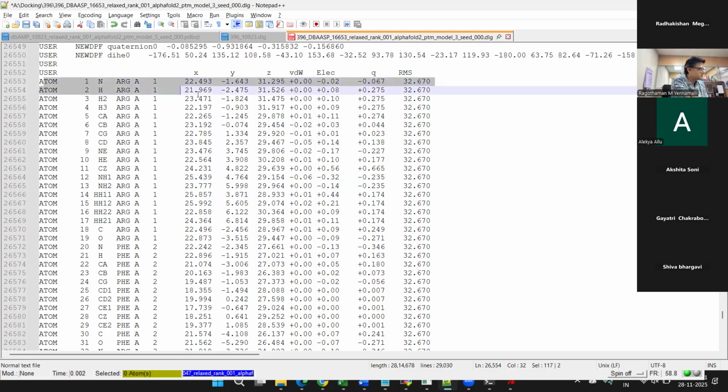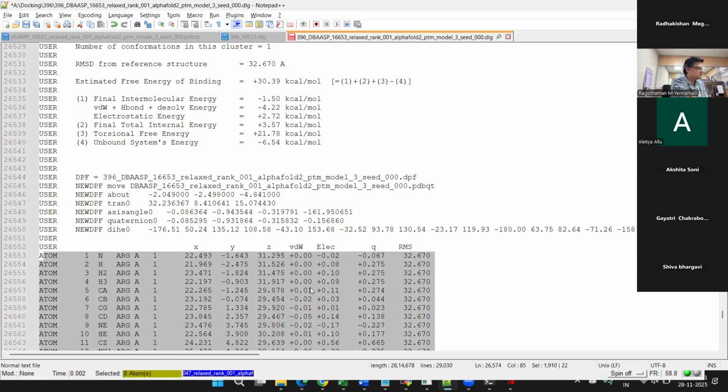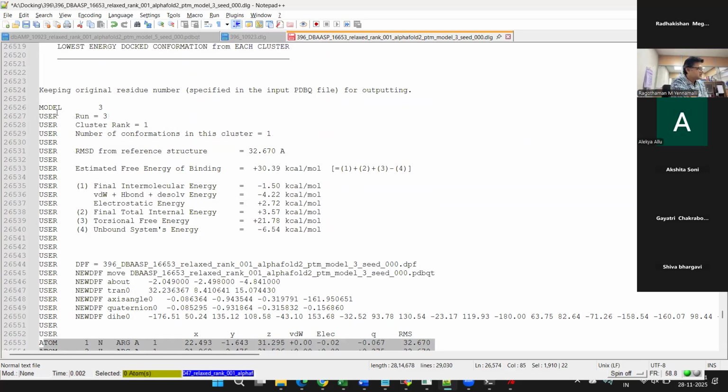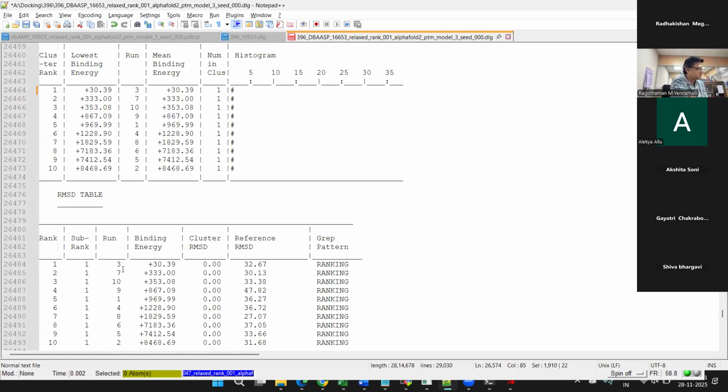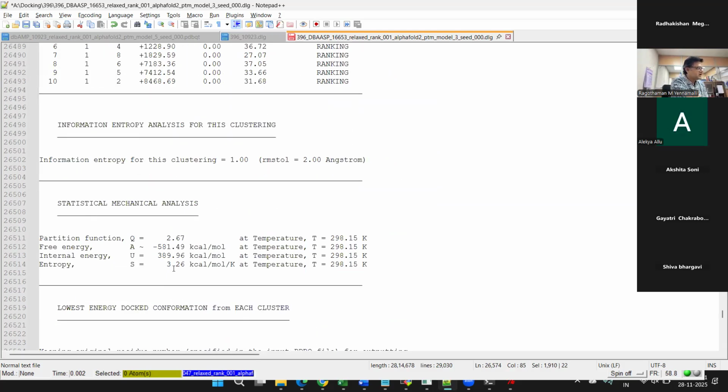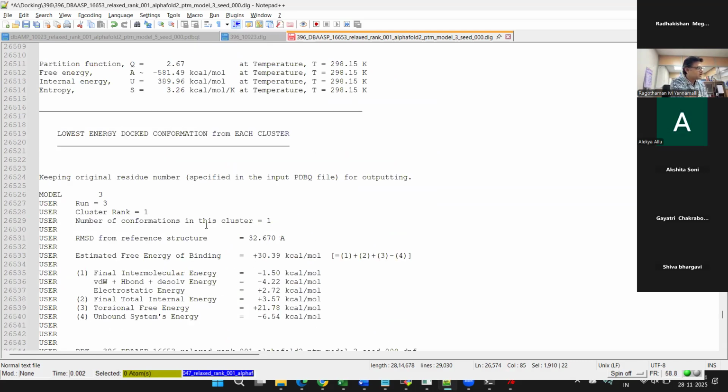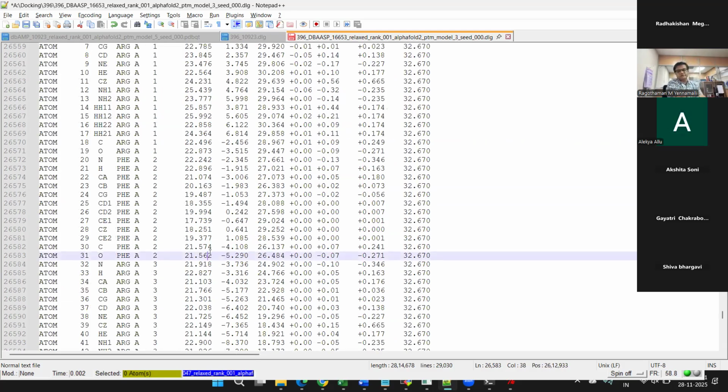These ATOM records in the DLG file come after the clustering records. Below the clustering records, the RMSD will be there and a little bit more output. And then you have the lowest energy docked conformation from each cluster. That is the output that you need to use for the MD simulation, molecular dynamics simulation, or something else.